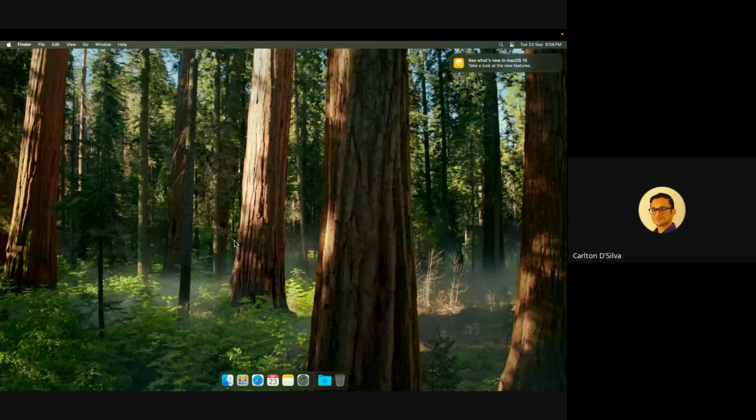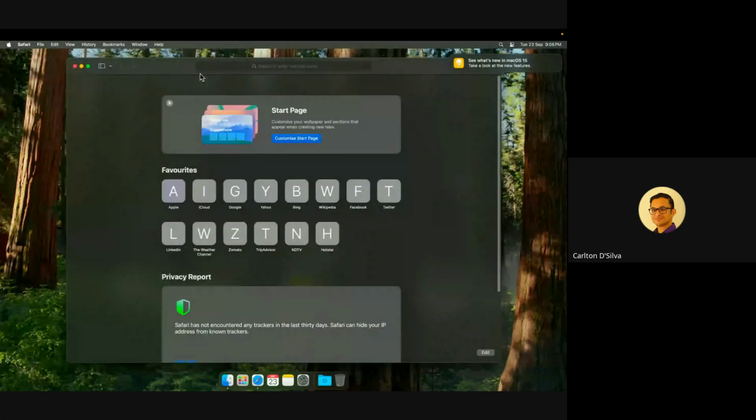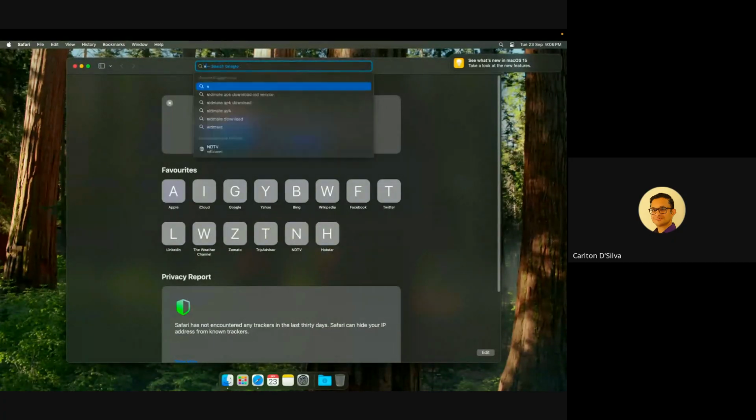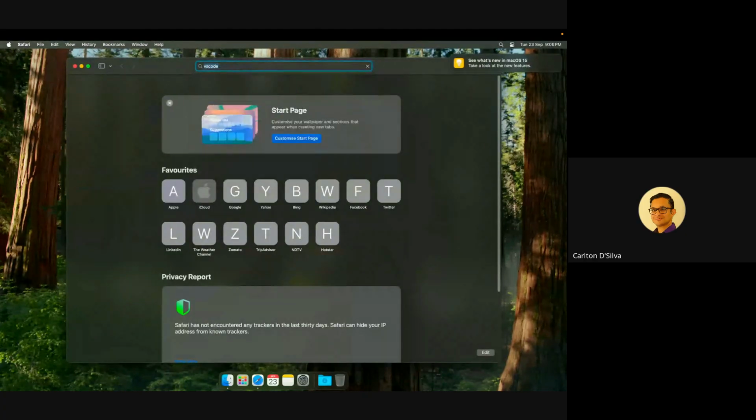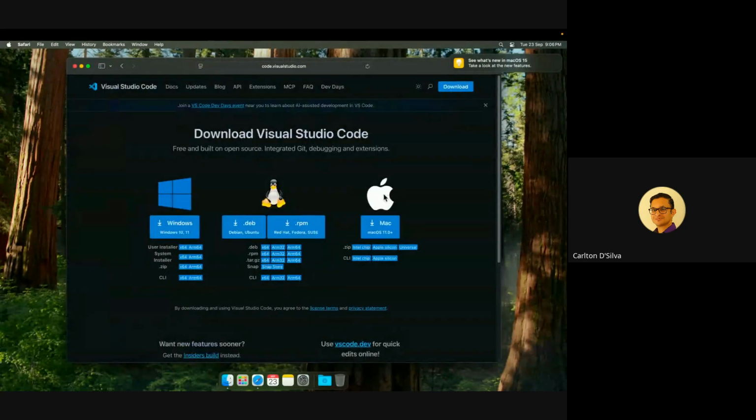Okay. So the first thing you will want, of course, is a package called VS Code. And now this may seem trivial, but I'll explain some things that if you're not familiar with macOS, there are some things you should be aware of. So I'll just go ahead and download it.